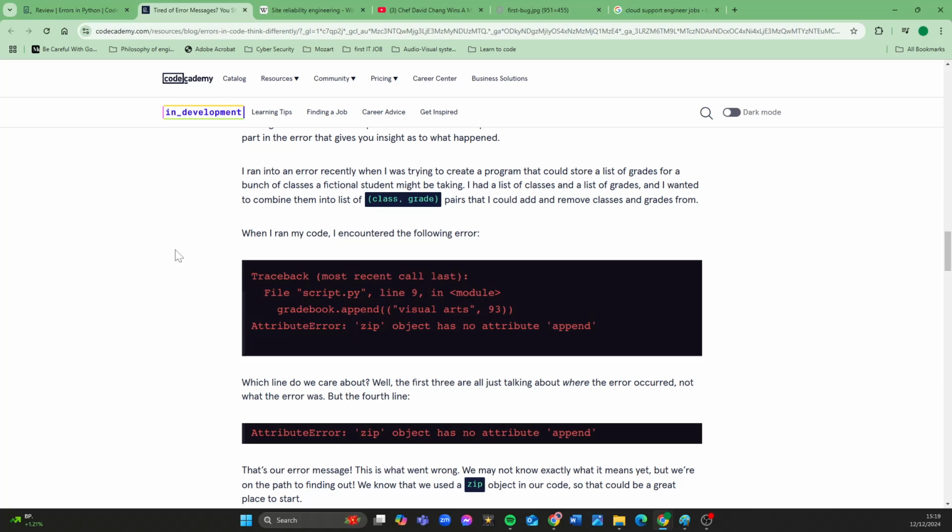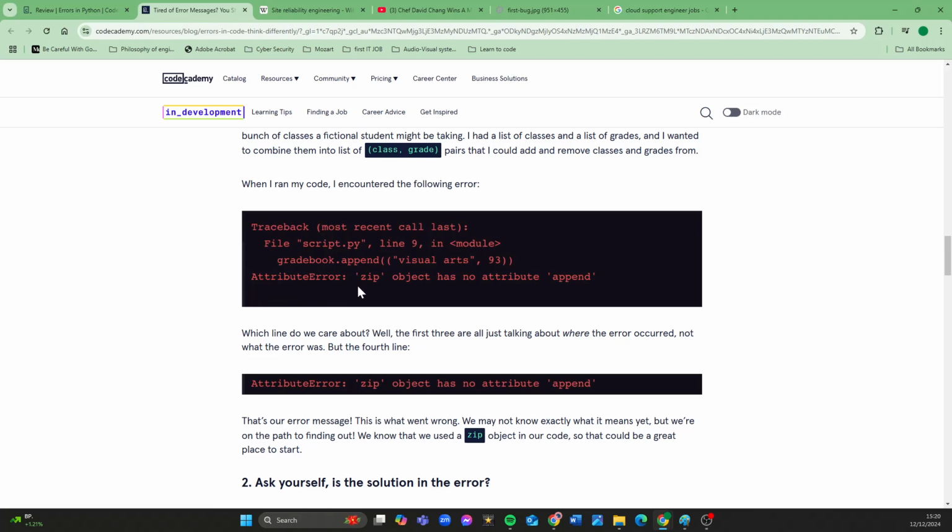Traceback, file script.py, line 9, in the module, gradebook.append, visual arts, 93, and AttributeError: the zip object has no attribute append. What's that about?